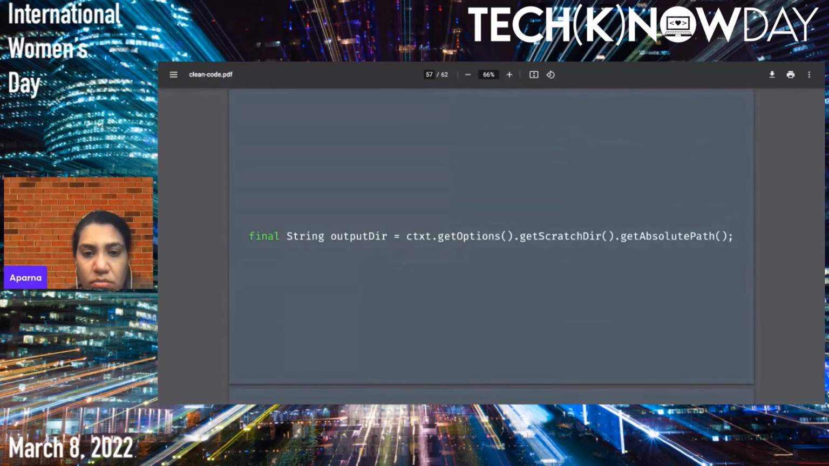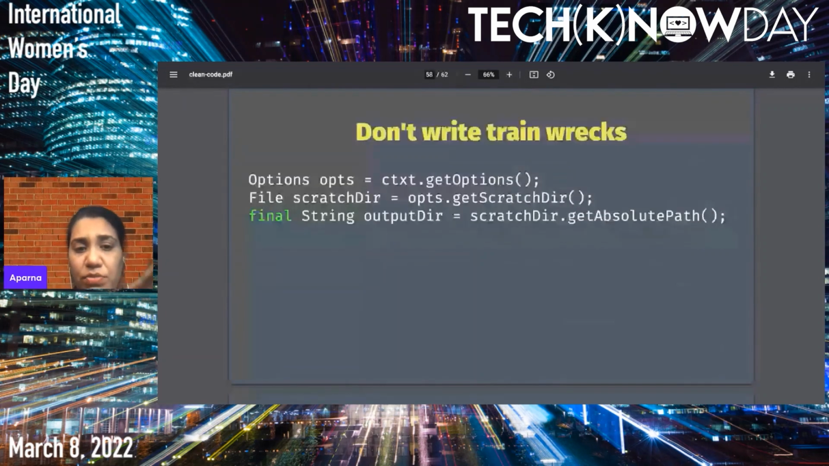Now, here, what is this called? It's called a train wreck. Do not write train wrecks. As long as you don't initialize variables, you don't lose. You can break it down into simpler lines. First, get the options. From the options, get your scratch directory. From the scratch directory, get absolute path. 2 is so much more readable, so easy on the eye versus 1, and that does not give us any kind of performance benefits.